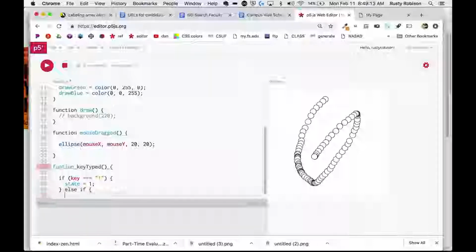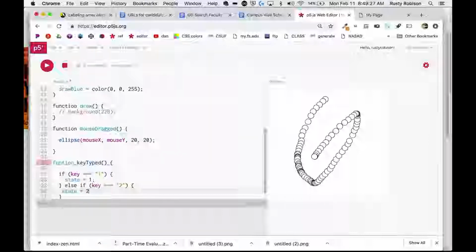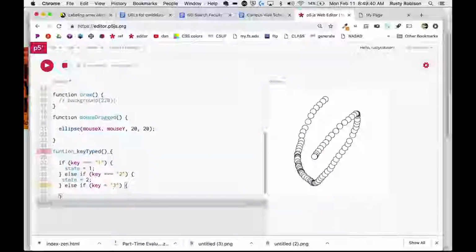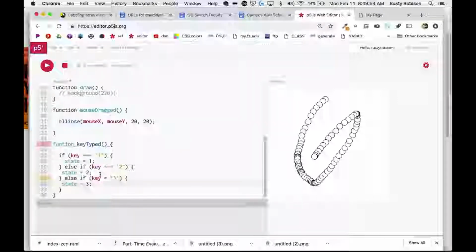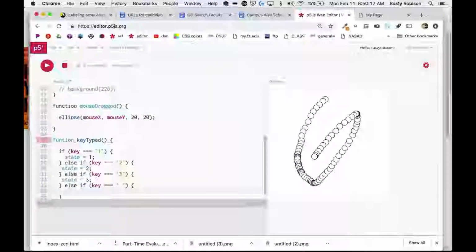Else if, oops, forgot something. Key equals 2, state equals 2, else if key equals 3, state equals 3. I'm going to add one more in here because I want it to clear the canvas, clear all the drawing if I press the space bar. So I'm going to add one more here. Else if key equals, oops, messed up here, equals space. Just clear the background.